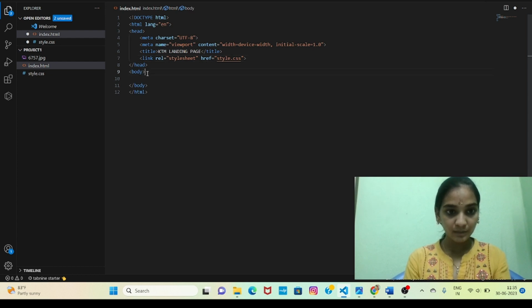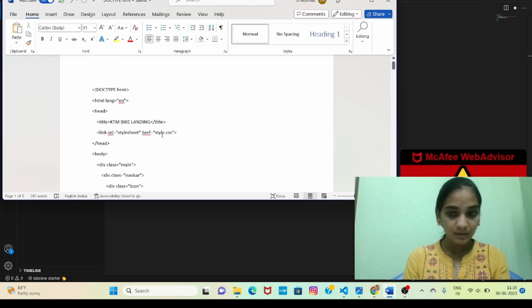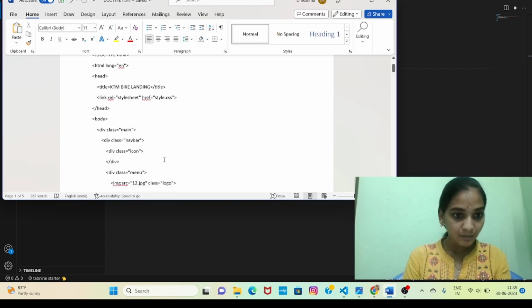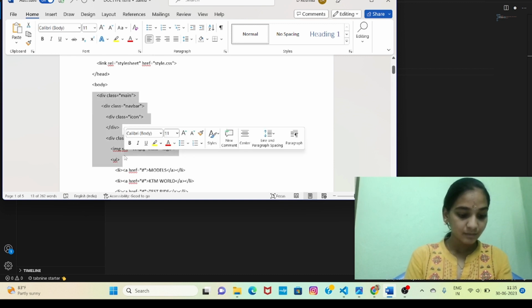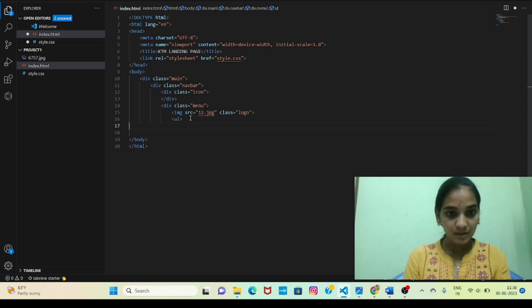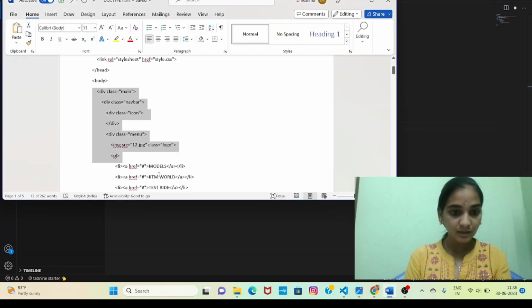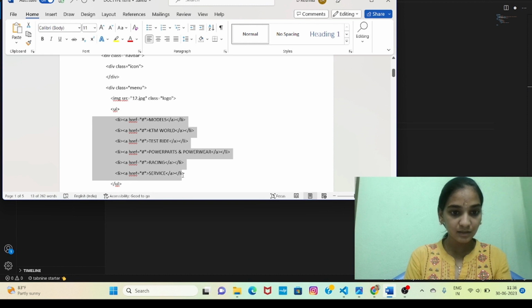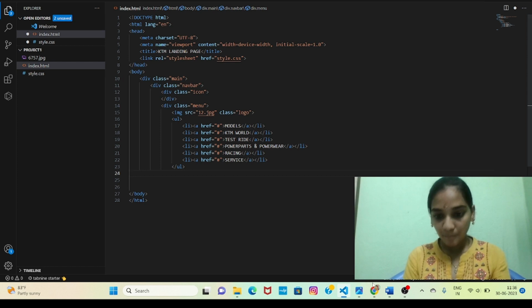Next, I'm giving the body. In the body, I'm giving the divisions like main, navbar, and icons. This division has class main and navbar and icons and menu. Next, I'm giving menus. This is the menu. I'm giving models, KTM World, test drive, power parts and power way, basic and service.